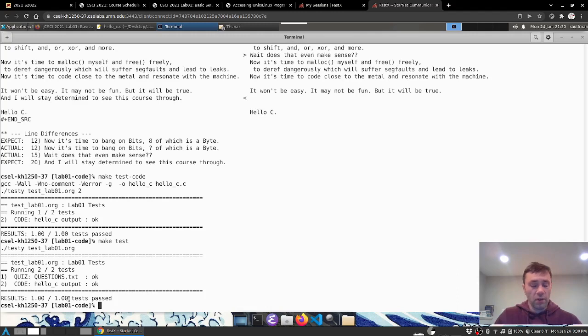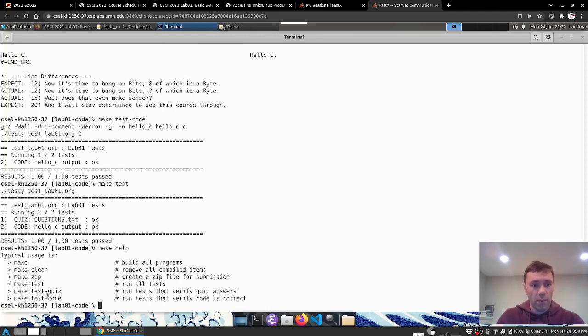To do so, I have to create another zip, and there's a build automation process for that. It's another make invocation. In most cases, you'd want to know, well, what can I do with this make system? At least for the makefiles that we'll provide you in this class, you can type make help. And this will give a quick reminder of what's possible to do in here. Test the quiz, test the code, clean up all your files, or in this case, what I want to do is to create a zip file for submission.